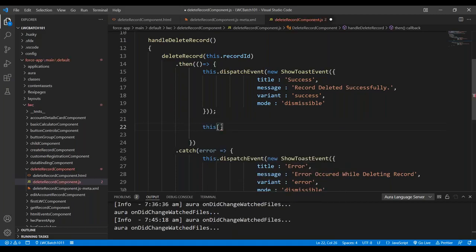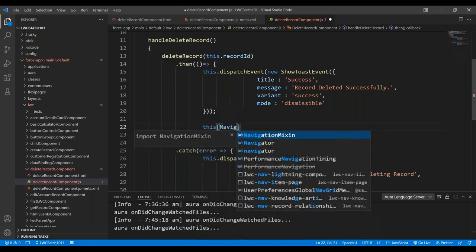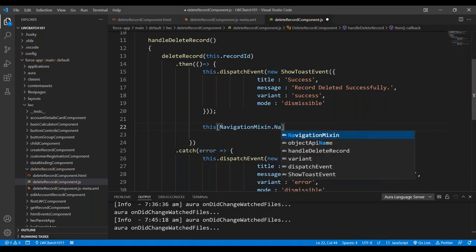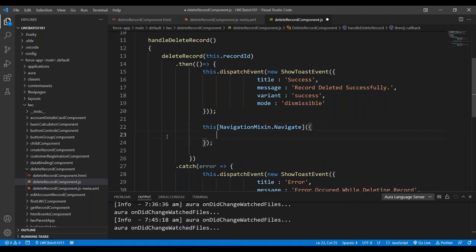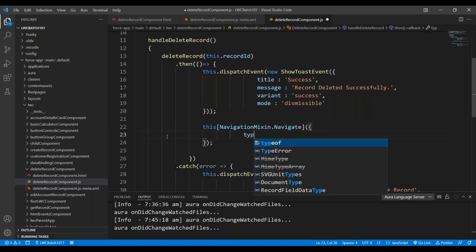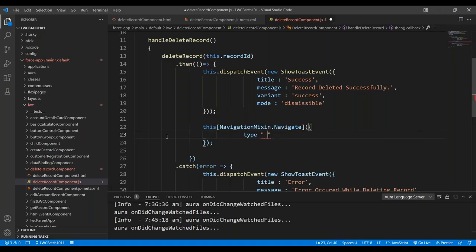Now for this, I would like to redirect the user. So now I would like to specify NavigationMixin dot Navigate. We can navigate, and then here we can specify where you would like to redirect. We have to specify the type. To where you would like to navigate the user, we have to specify the standard object page.